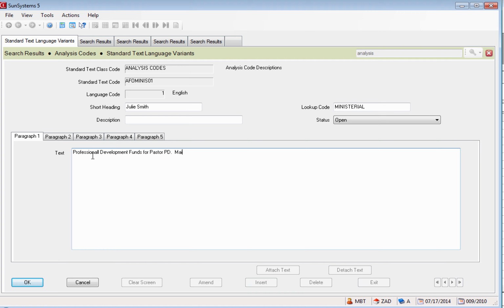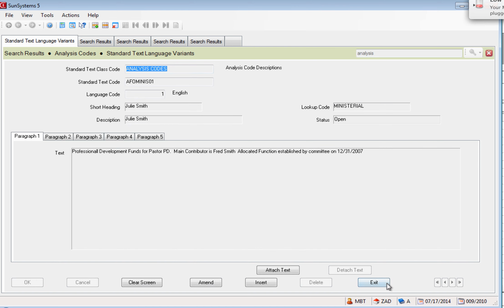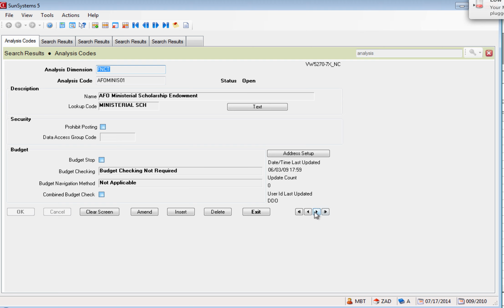Main contributor is Fred Smith. Okay, such and such an address. Allocated function established by committee on 12/31/2007. You could even cut and paste the committee action right here. And so we put it there. And we'll do that for every one of them. Then we'll go on to the next one.